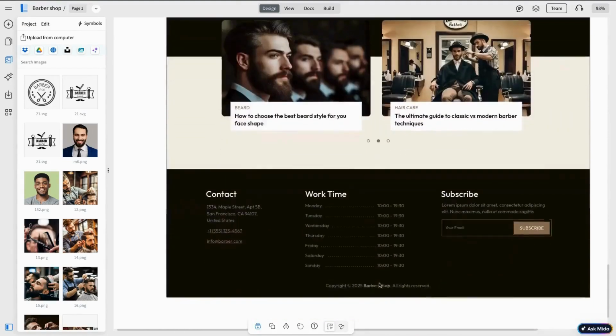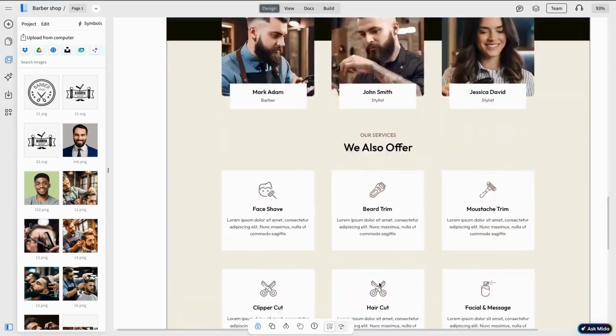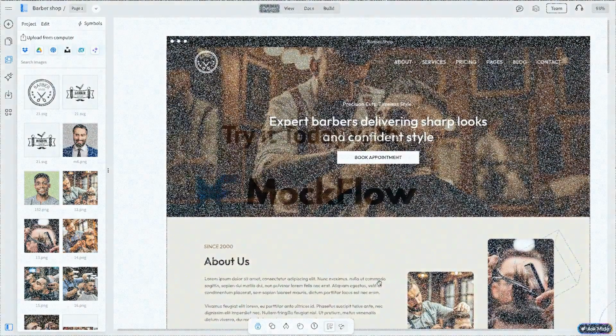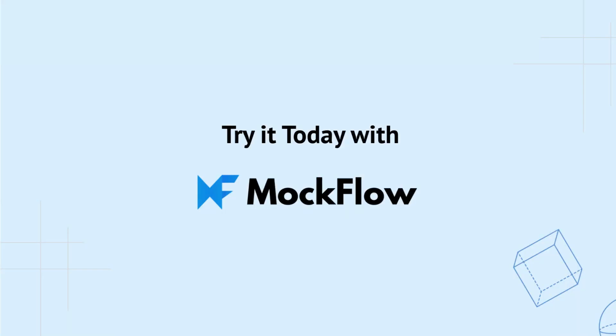MockFlow Wireframe Pro makes this process seamless with its drag and drop and easy-to-use components. Create stunning website wireframes seamlessly with MockFlow Wireframe Pro.